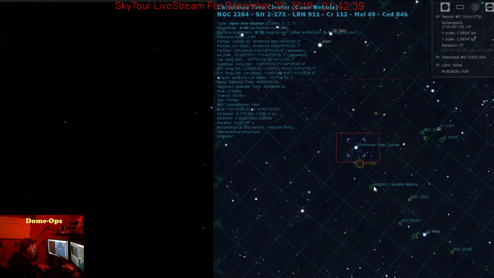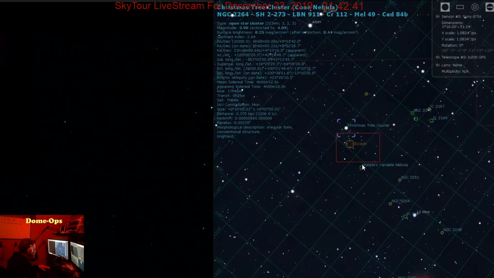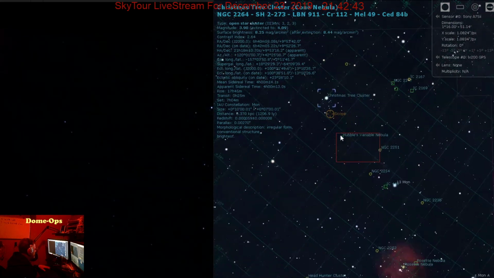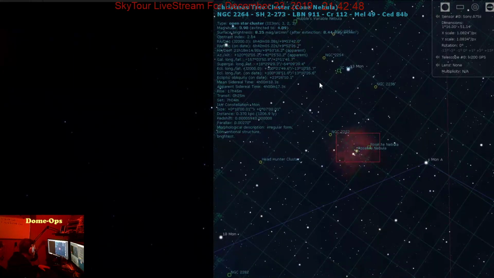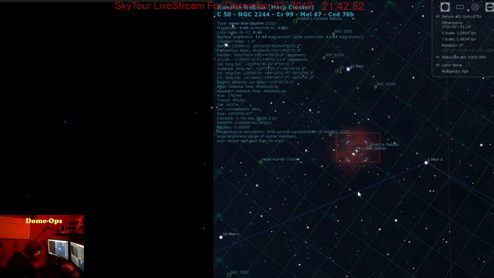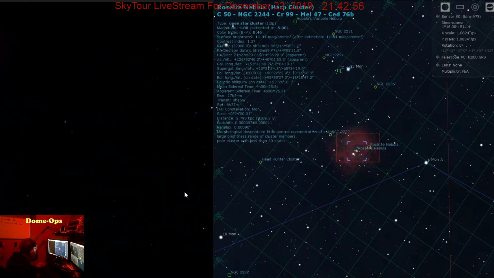Let's see. We got Hubble's Variable Nebula, and then down here we have the Rosette. Should we try the Rosette too? Yes, you betcha. We got it yesterday, and it'd be cool to try it again. So we're just gonna go here. You watch the stars move.